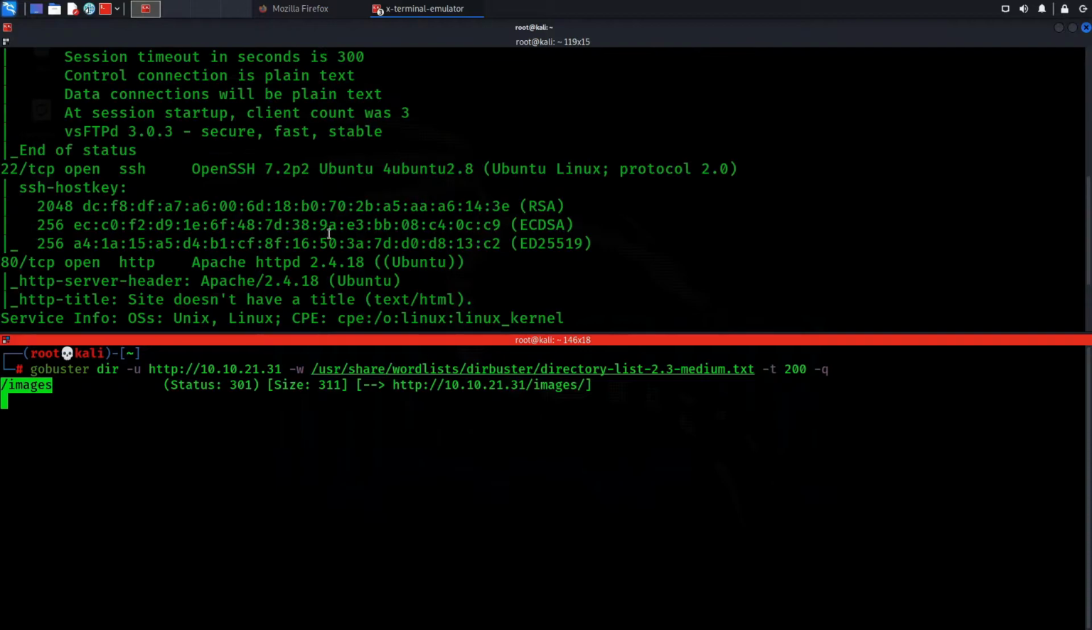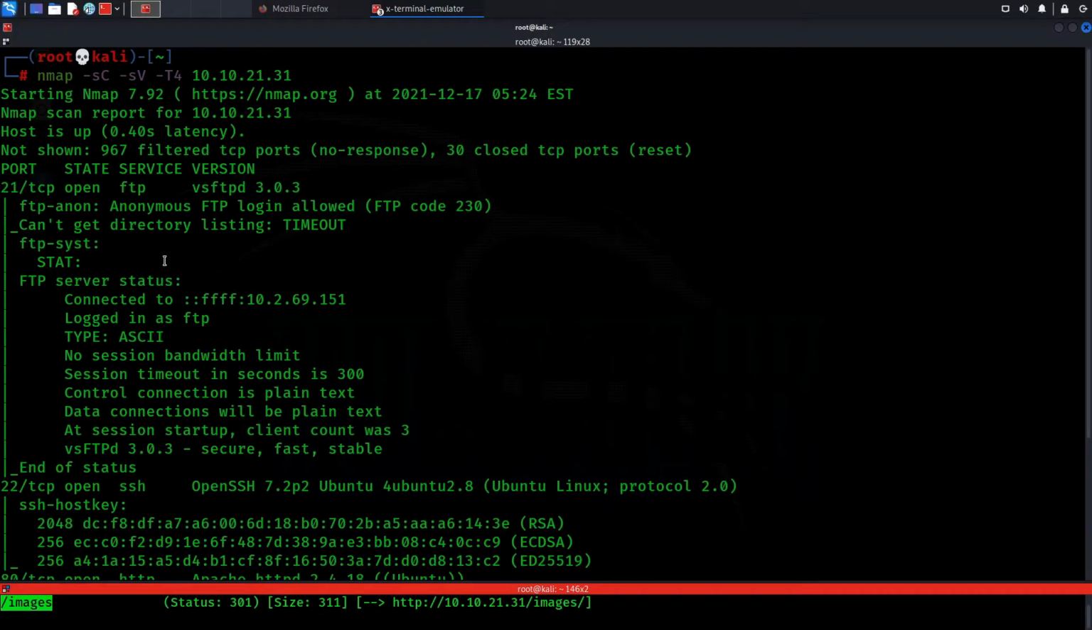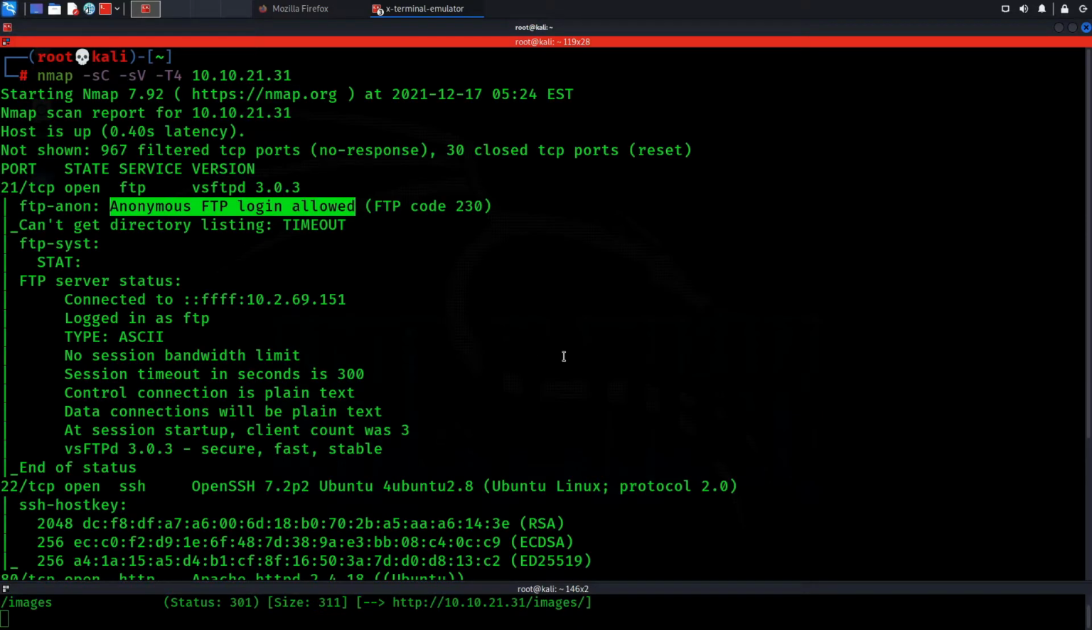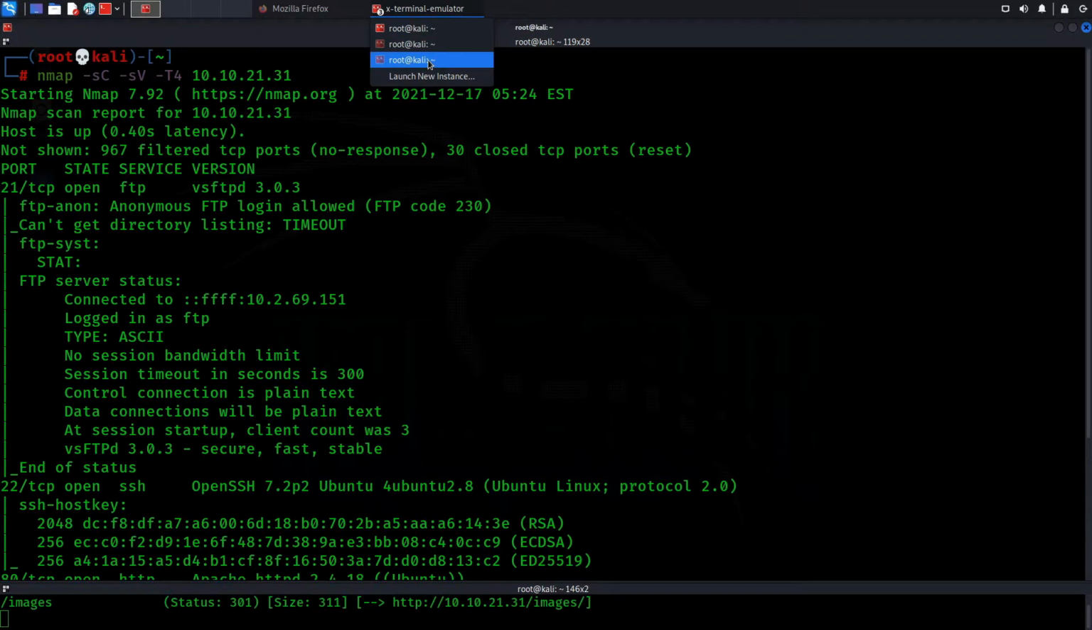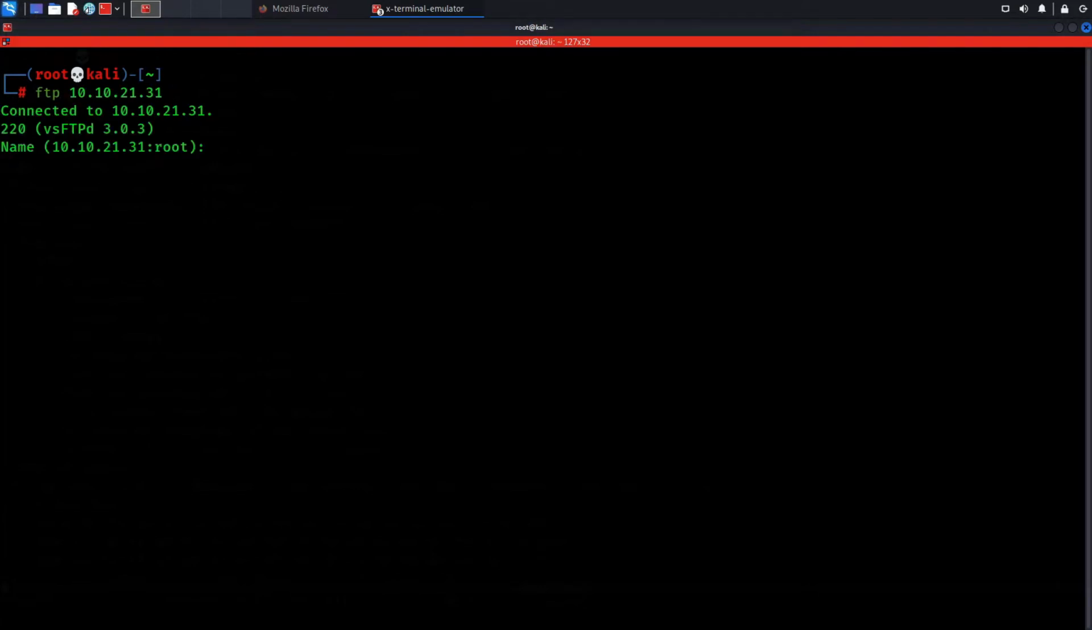Alright, so while this GoBuster is running, let's take a step back and look at our Nmap scan again. It's running an FTP server, and here it says anonymous FTP login allowed. What this means is we can log into the FTP server without a password as an anonymous user. Let's check it out in a new terminal. FTP 10.10.21.31 and type in anonymous, and we're in.